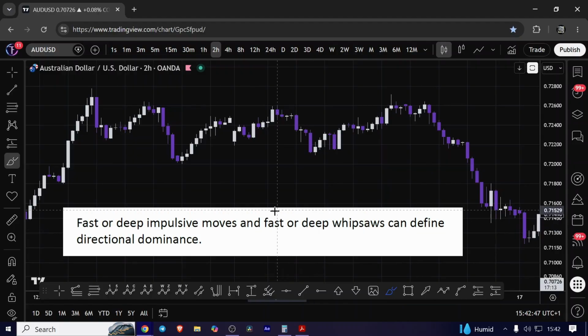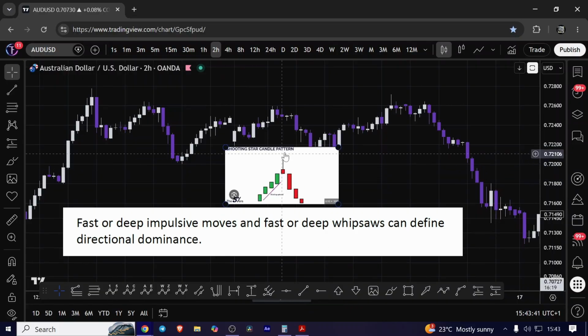So we go back to the line: fast whipsaws can define directional dominance. This isn't a deep whipsaw, but it is fast. And this candle is a known bearish candle. It's a known reversal candle, and it's called a shooting star. Here's a little image to show you. It often appears at tops, so this candle is increasing the chances of downside action.